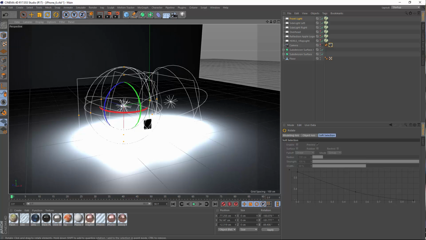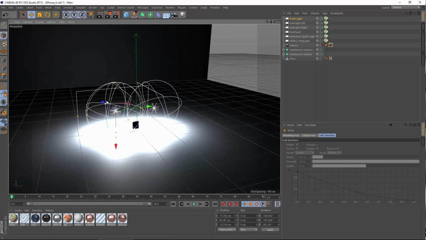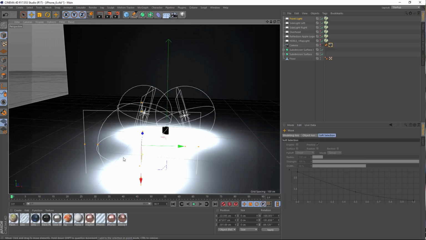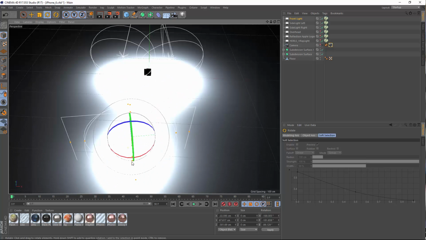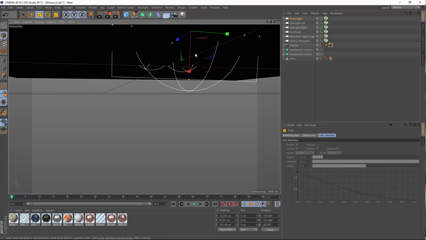Let me adjust this light here a little bit in the rotation. Okay, perfect, and let's bring it into the back here, in front of the phones. Still need a little bit of rotation here, like this. Okay, perfect. Let's make it way bigger, something like this.